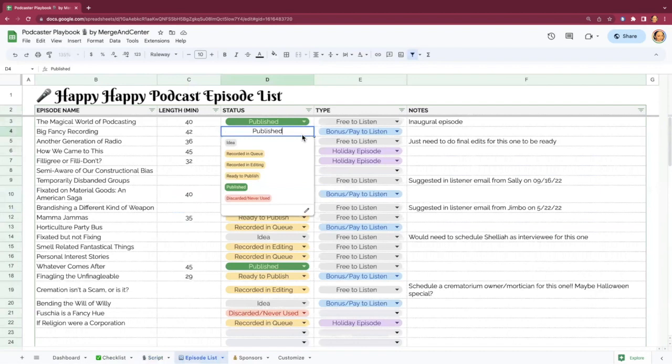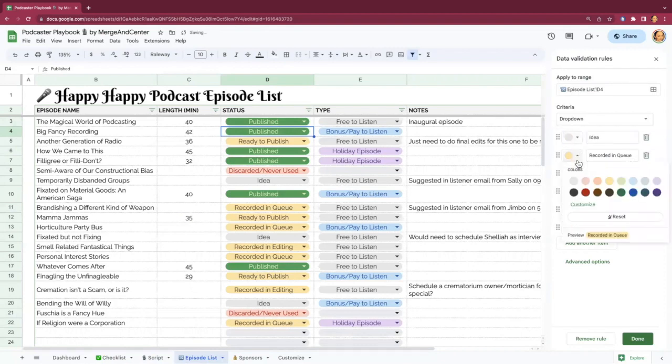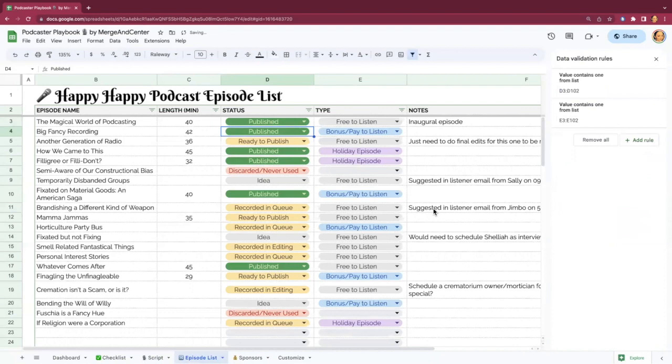You can customize all of these drop-down menus as well. If you click on any of those drop-down menus and you click the edit button, this little pencil icon in the bottom, you can drag and rearrange these options. You can change the color of the options. You can rename or completely replace each of the options. You can delete the options, or you can add another item. Click Done when you're finished, and then click Apply to All. And you can do this for any of the drop-downs that appear in the entire Podcaster Playbook.